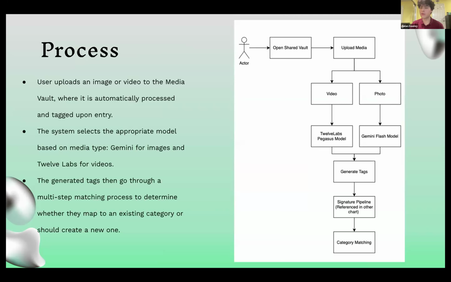So getting down to how our program actually works, we start with the user uploading an image or a video to their media vault. Each time the video or image is uploaded, we take time to process the tags and place the tags on the image or video as soon as it enters the vault. So when we upload the image or video, we select our model, Gemini for images and 12 Labs for video. And once the media piece is processed, we take the tags into our data pipeline to organize and normalize them.